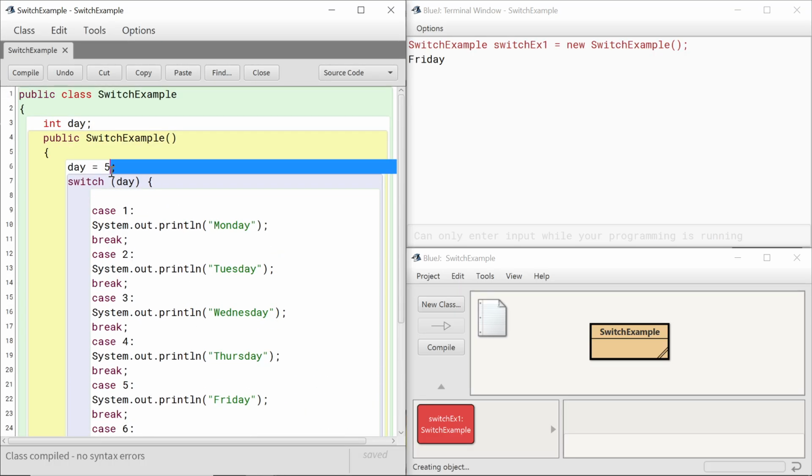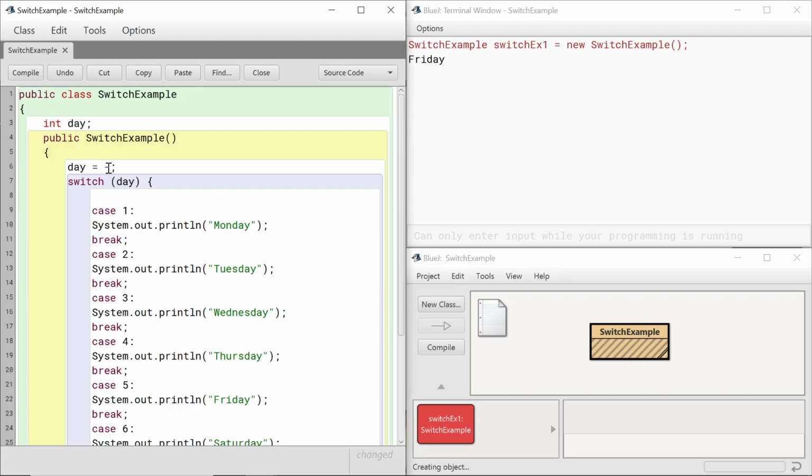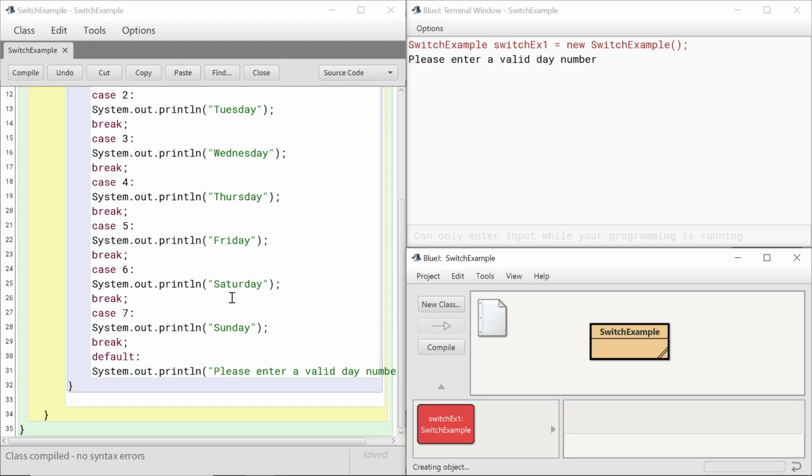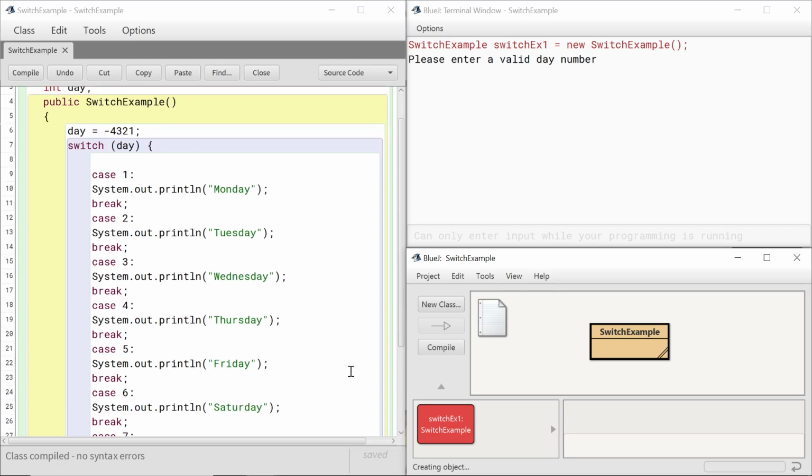So let's try setting our day to minus 4,321. And let's see what happens. Please enter a valid day number. So it tries to match all the cases and none are matches, so it goes to the default and just prints out, please enter a valid day number.